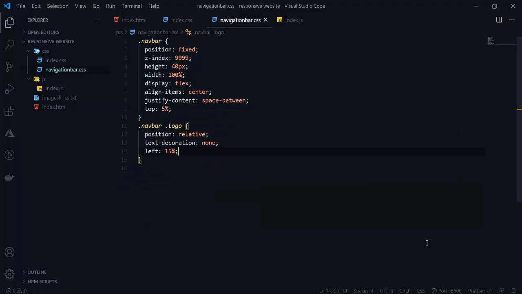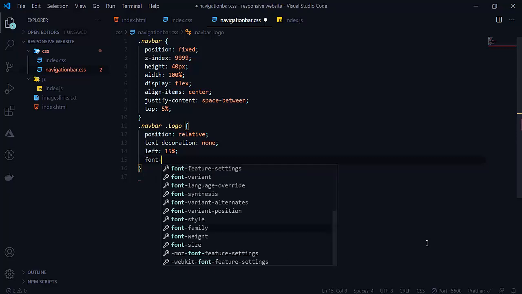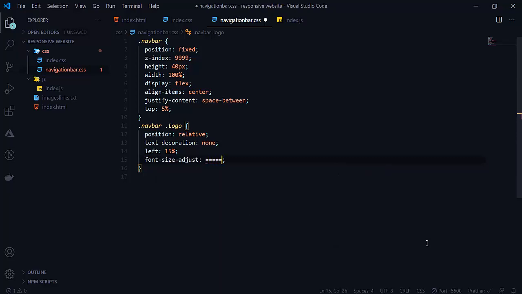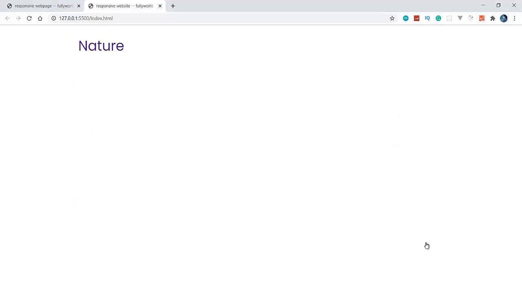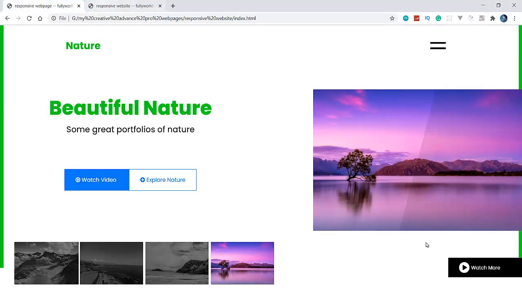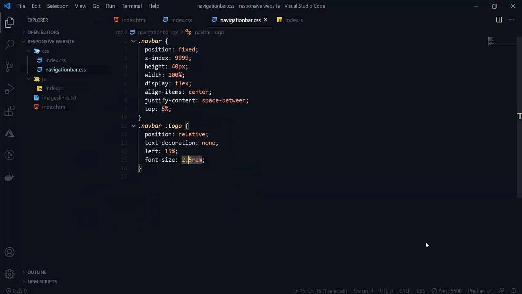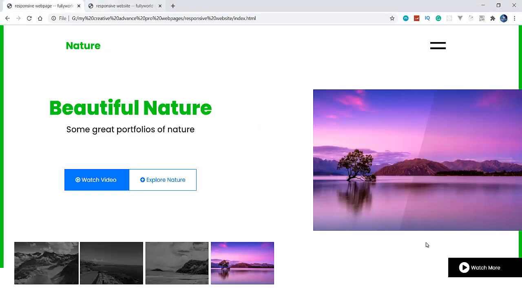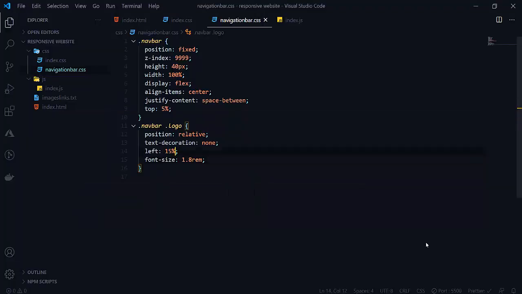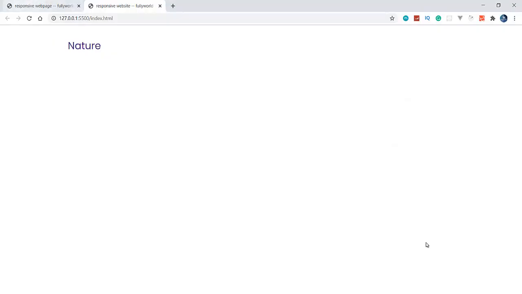So let's add its font size. Font size will be 2.5 rem. So rem is root em. This rem is a little big. Let's apply 1.8 rem. See that now this 1.8 rem is looking very beautiful here. So its left will be 13% here. See that left is looking good, and now it is perfect here.